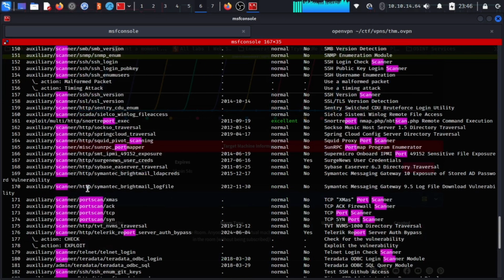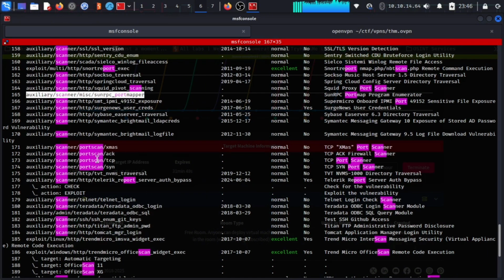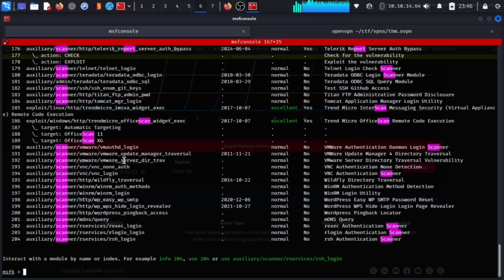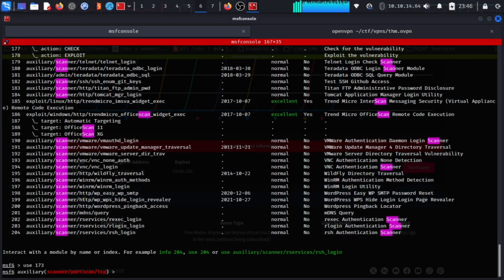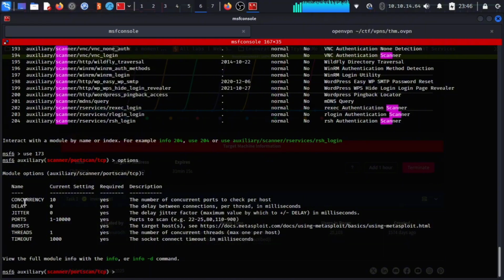We have a lot of auxiliaries, because auxiliaries, as I said, are used for scanning ports, and we have this auxiliary scanner portscan TCP. We can also use the SYN scan, which is the Nmap default, but for now we will go for TCP, and later we will also see the SYN scan. The second command is use, with the number, or you can also mention the whole path, but now we will go for the number. And there is options, which is the command to list all the options.